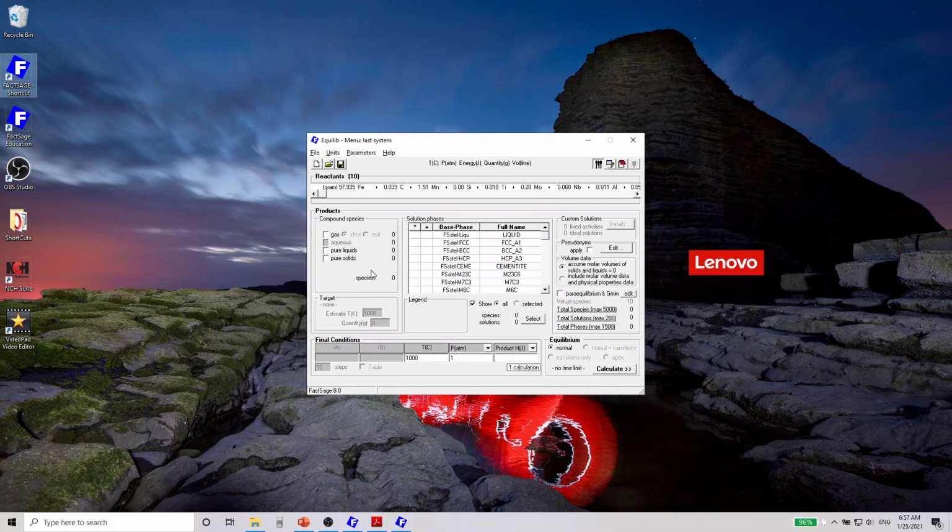In this window, we will select all the product species as we are interested in carbide, nitride and carbonitride precipitation. So we will select all the solid compounds. To select all the solid compound species, pure compounds, we have to go to this square box and left mouse click on it. We have 124 species selected.